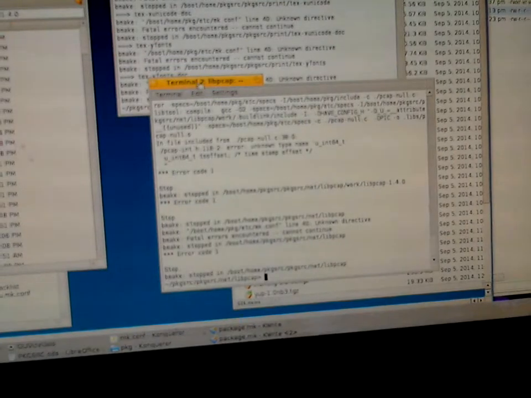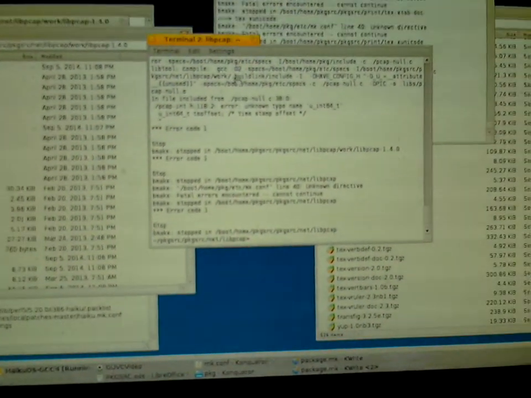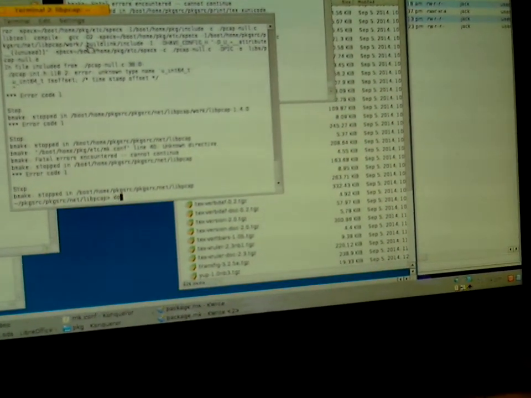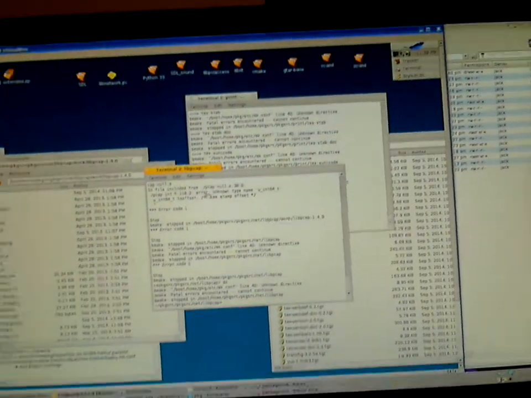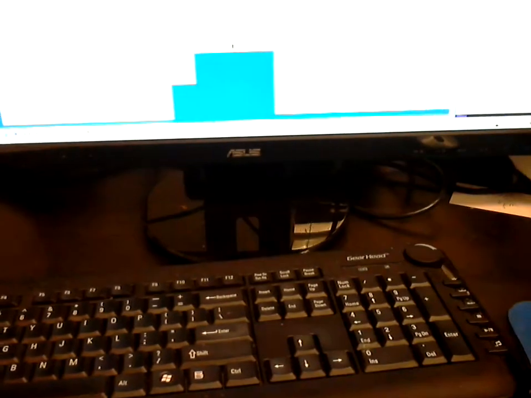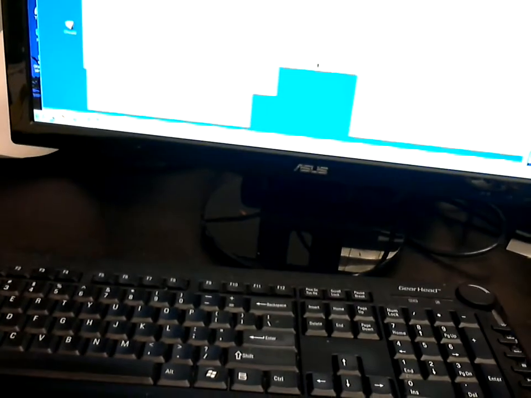Okay, so it looks like my little text section there is done. So let's do the bmake install once again. Unknown directive. Line 40. What the hell is this? Alright, Doug, I gotta turn you off for a second here.